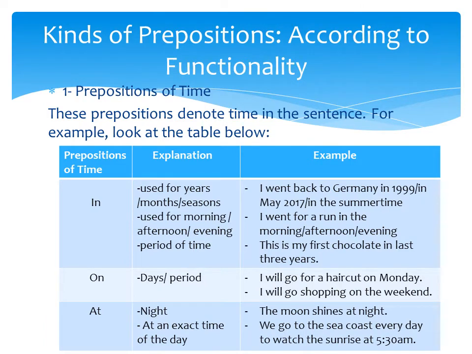Kinds of preposition according to the functionality. First we read about simple kinds of preposition. They were simple preposition, compound preposition and phrase preposition. But now we will come to know what the kinds of preposition are according to the functionality, according to their function, according to their working.